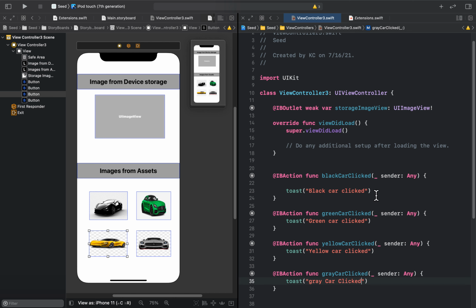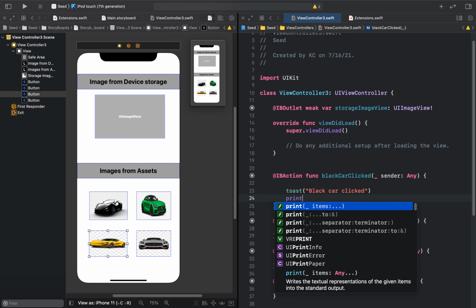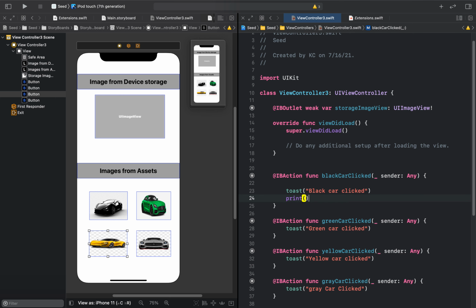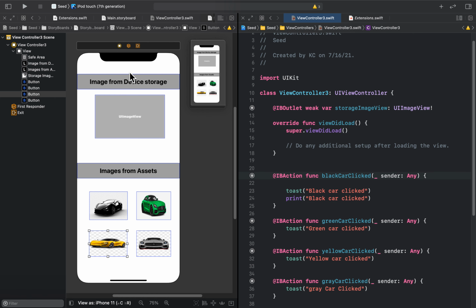Now again, this is the same concept with saying print, and then you print to the terminal. This is the same concept as saying black car clicked. You know what, I'm going to leave this here just to show you the difference. So it's going to toast as well as print to the terminal.